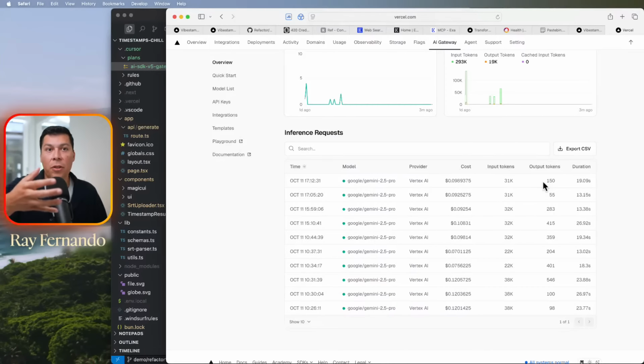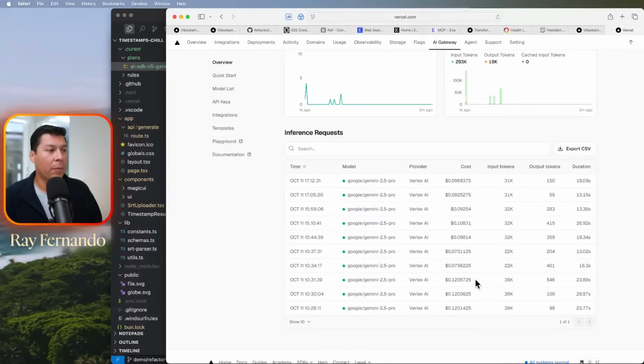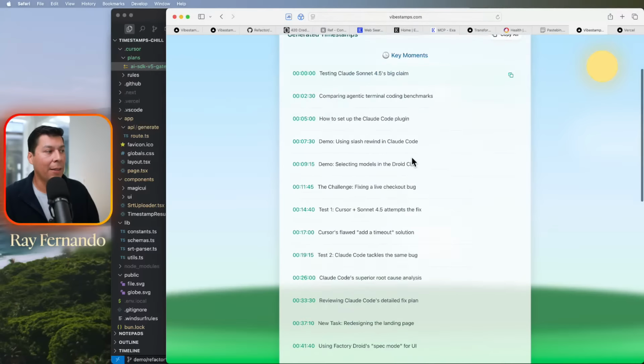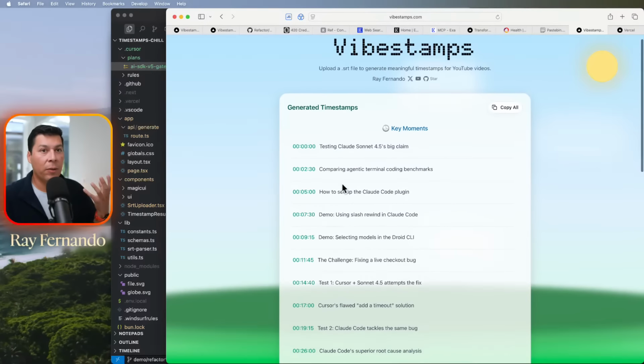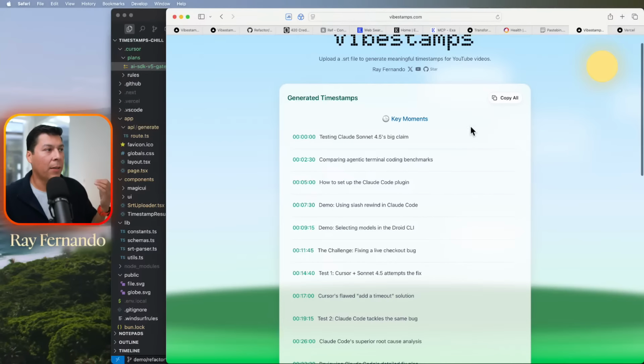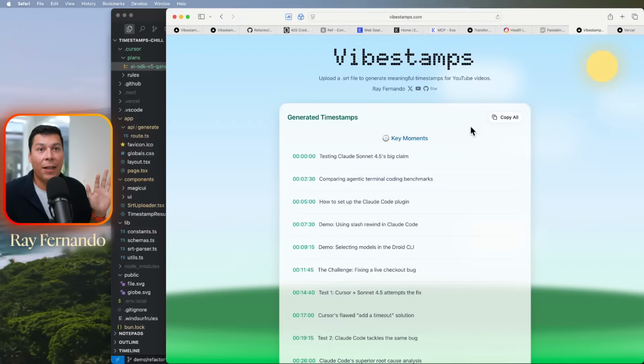So Vercel will just charge you whatever the cost is to use the model. And this is the cost per request. You can see these are a large number of tokens that I'm passing in for a live stream. This is the whole SRT file. So now for the 2-hour plus live stream, I have these really good timestamps because of this special methodology I've developed to generate the prompt. This is actually open source and free, VibeStamps.com.